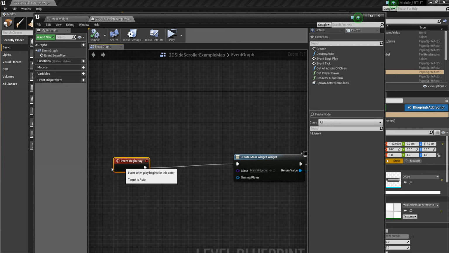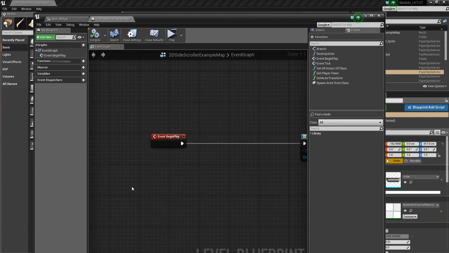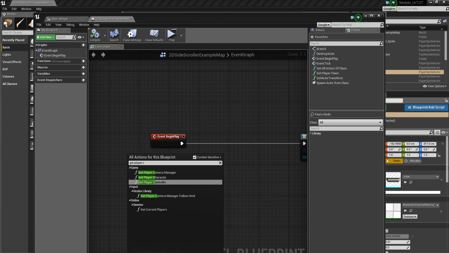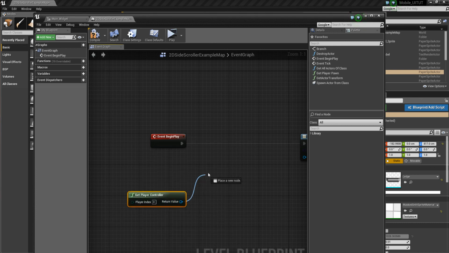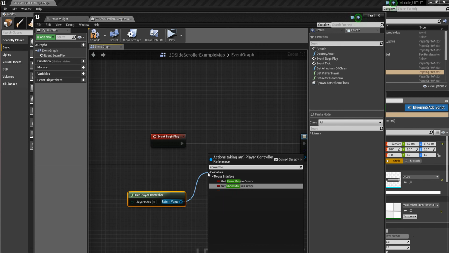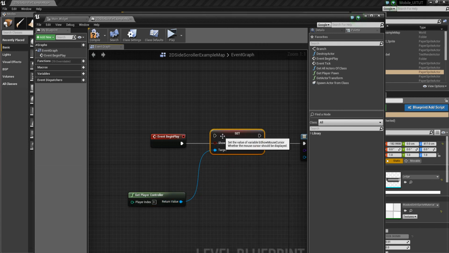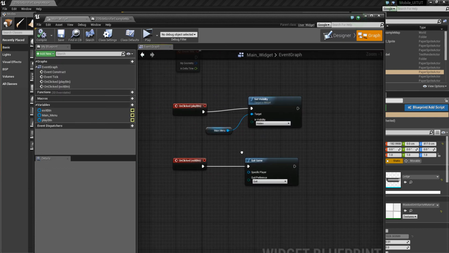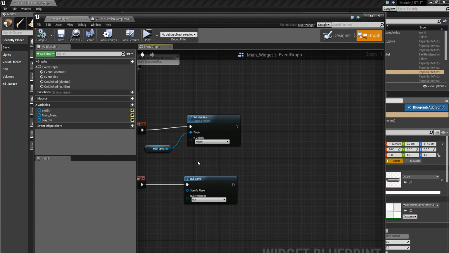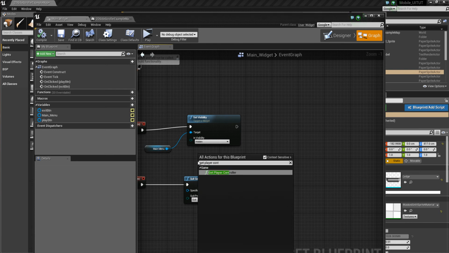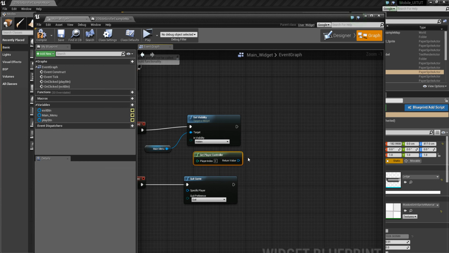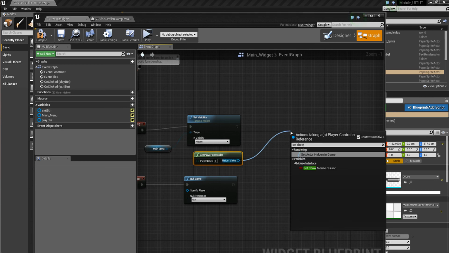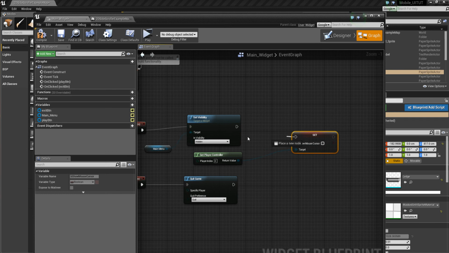Okay, so we'll just go ahead and grab this guy. Get player controller. Drag off here. Set show mouse cursor. Just plug that in right before it. And then in our main widget, just to get rid of it after, we'll get player controller again. And set show mouse cursor. And we will make that false after we actually hit the play button.